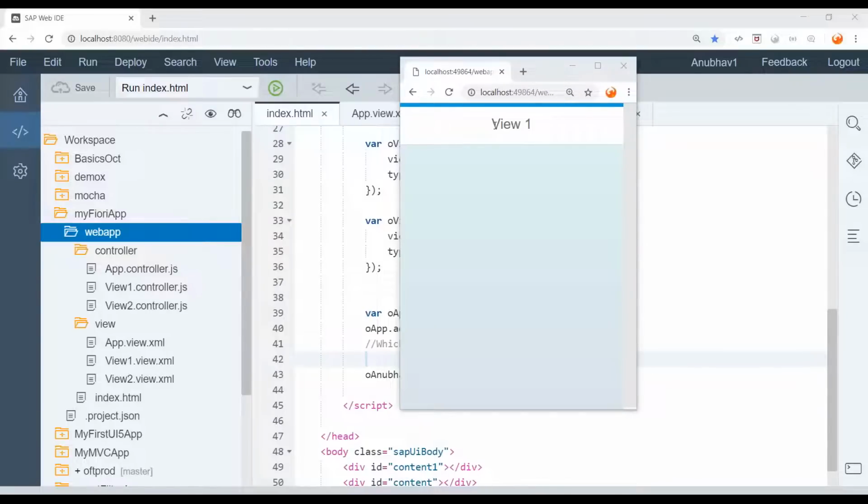It is showing up the first view by default. As I mentioned, the one which you add first to the container will display first. जो बच्चा पहले पैदा होगा वही तो पहले दिखेगा. Okay, that's exactly what is happening. It has loaded the first view by default.